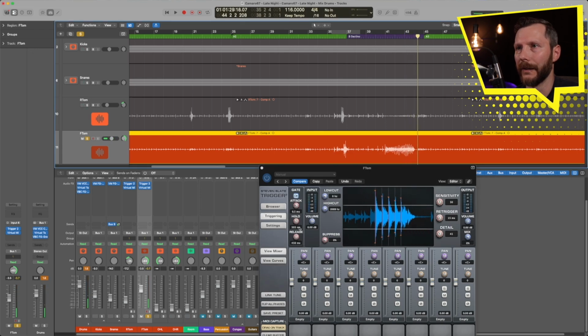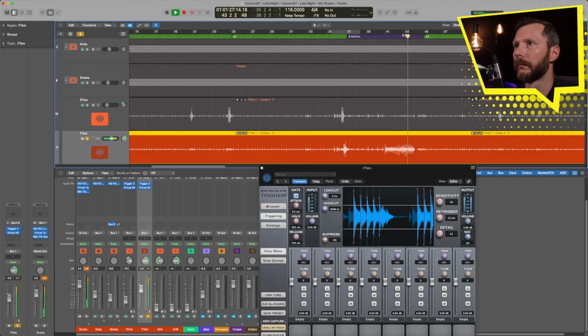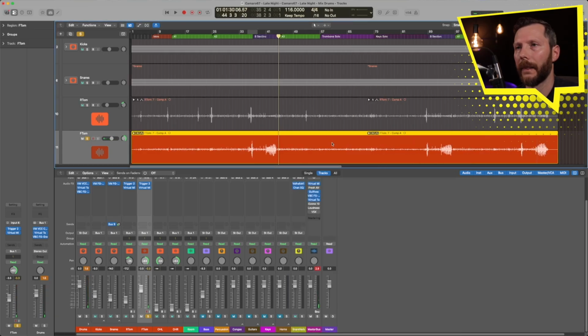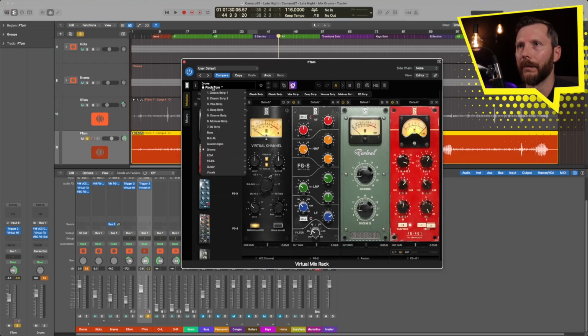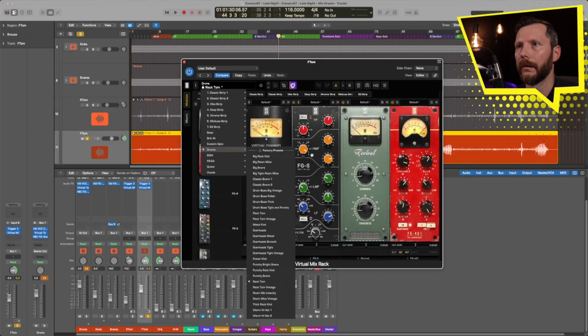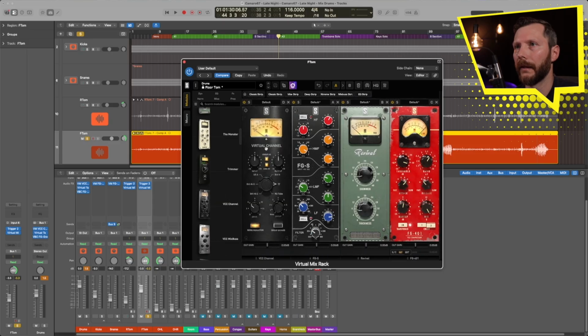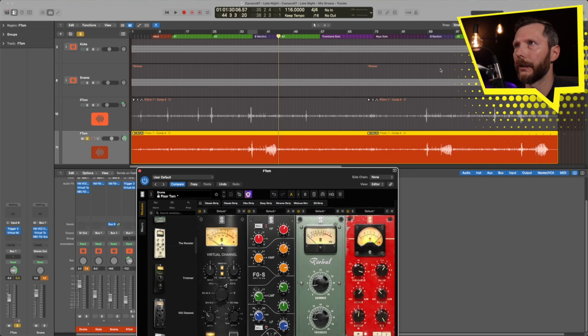Maybe I'm going to increase the hold a little bit. Great. Okay. And let's change this preset from the rack tom to the floor tom. And again, I'll add the virtual console back in. Let's check the compression.